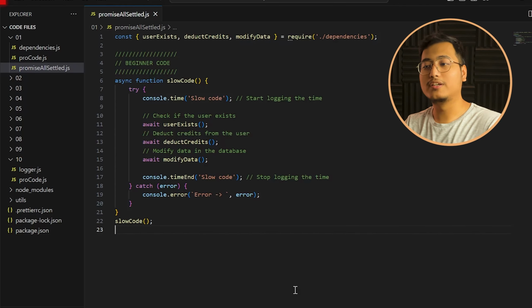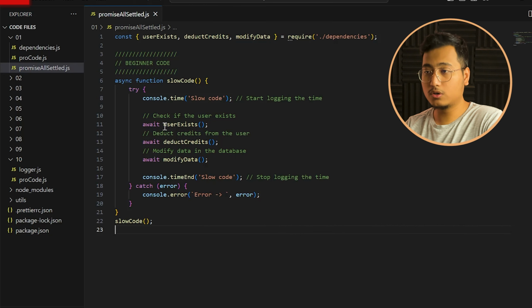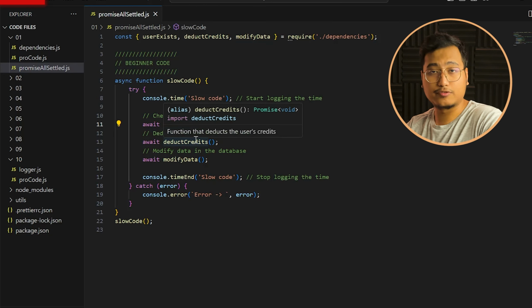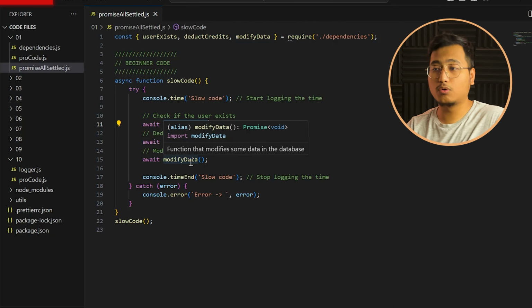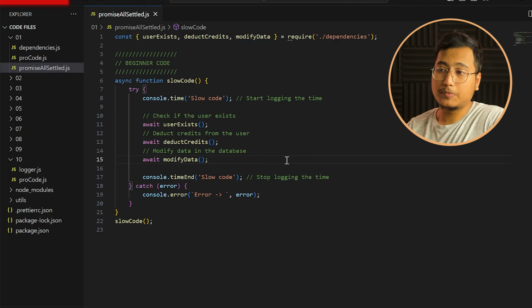Imagine this real world scenario where you are building an API, and normally it looks like this. So you might have a code that basically checks if the user exists. Then you might have a code that deducts credits from the user, and then you might have another code that will modify some data, which will be the purpose of the API. Now, this is how a beginner would write the code.